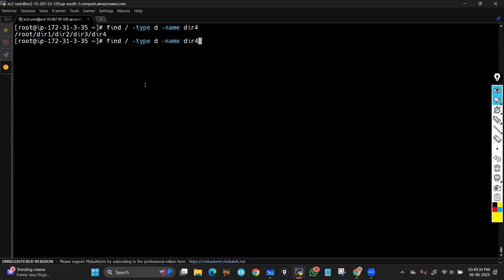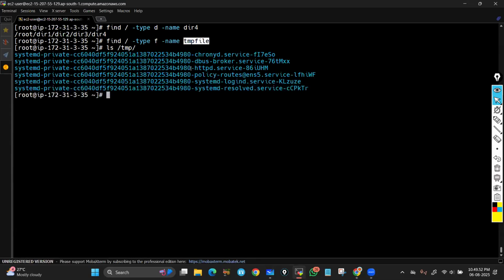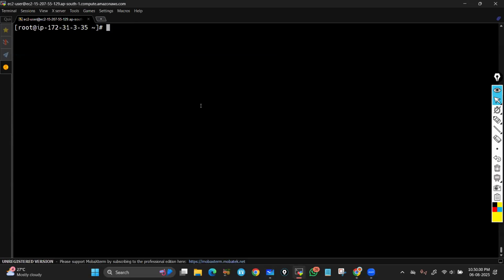Same here, tmpfile. Under temp, we have created one file, right? It is not showing, which means that file is not there. Simple. What file did we create under temp? We might have deleted it. That's why it is not showing. Anyways, that's okay. So I hope you understood. That is how we can verify the file or directory address. It will give the address where it is. Understood? That's the purpose of the find command.